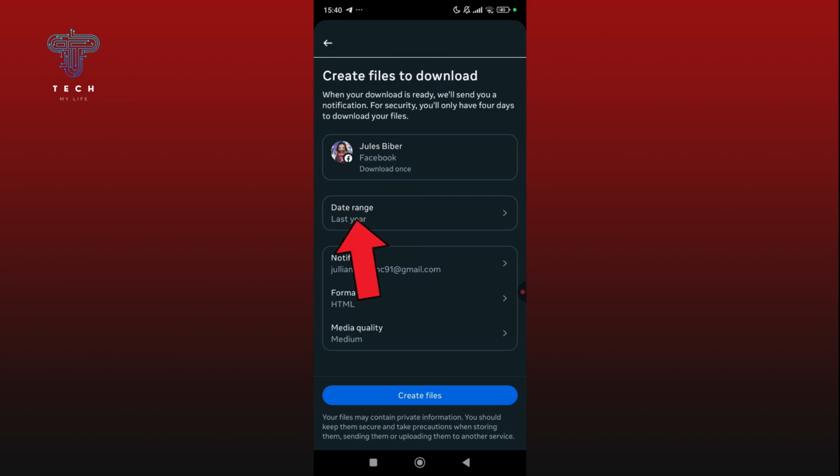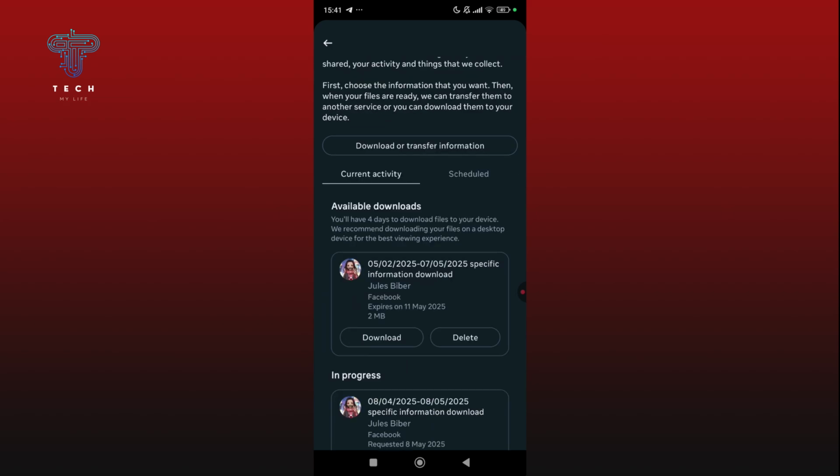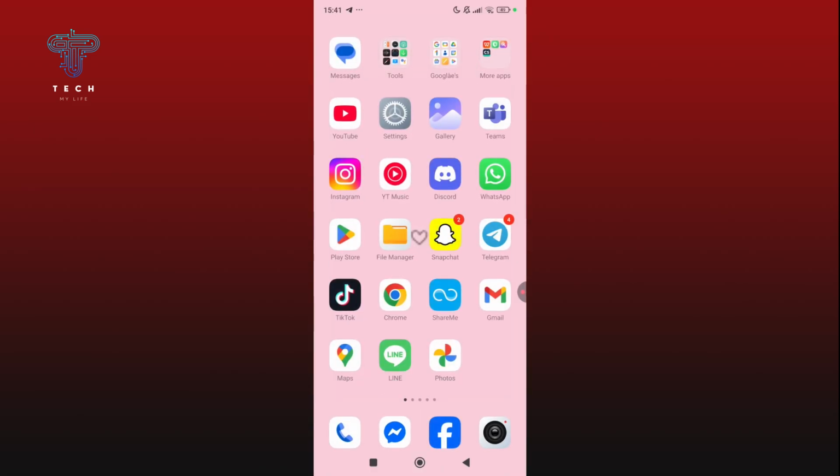Additionally, select your date range, file format, and set your media quality preference. Lastly, click on create file to send your download request. When your file is ready, hit download and finally your data file will be saved to your device. There you go. This is how to recover deleted messages on Messenger.